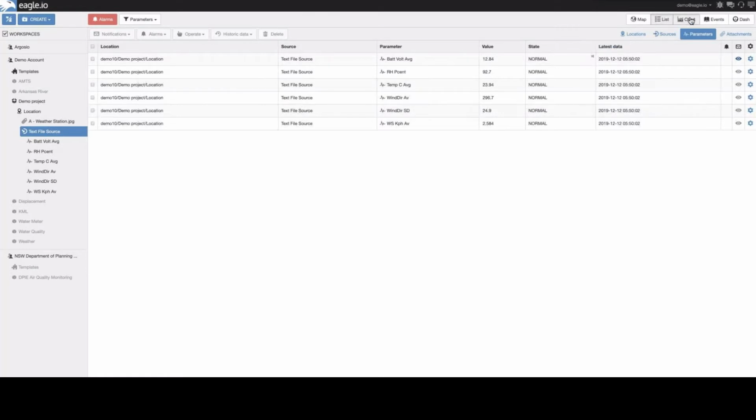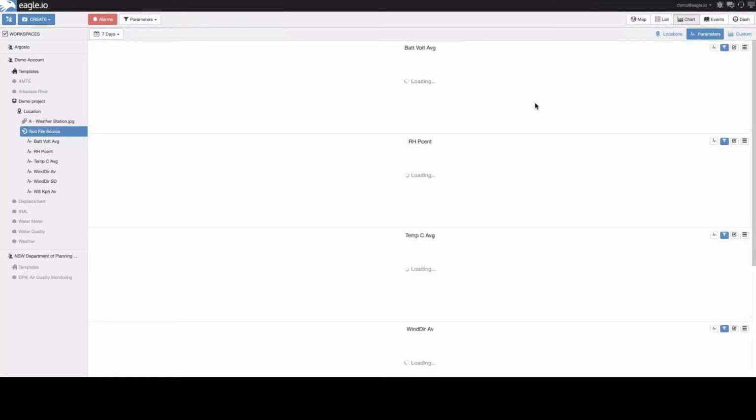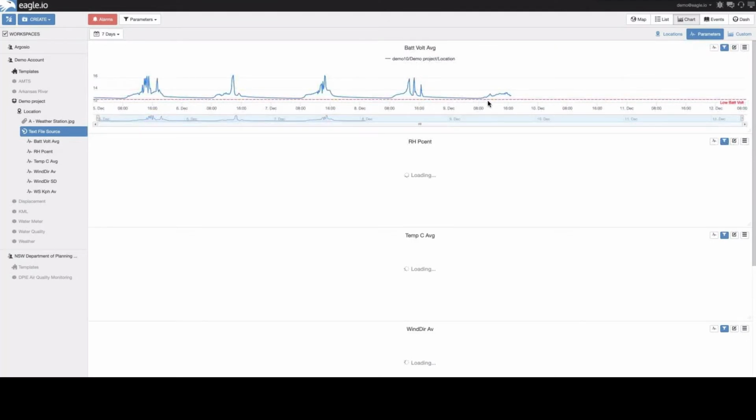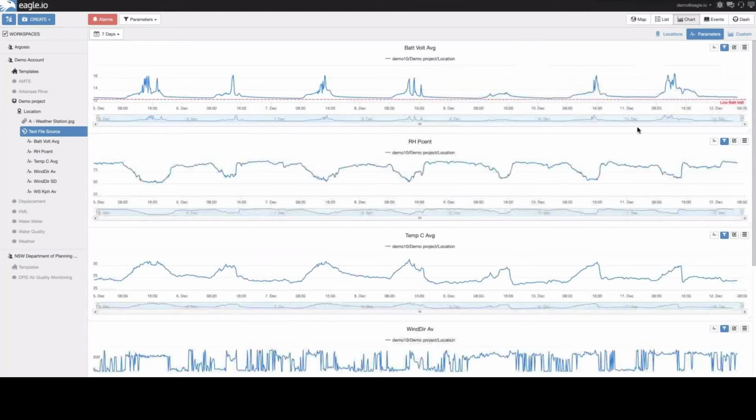If we look at the chart view now, and we look at the battery voltage, we will see that we've got an alarm threshold line on display. So you can actually see when your data is trending towards an alarm state. From here, let's quickly carve up a custom chart.